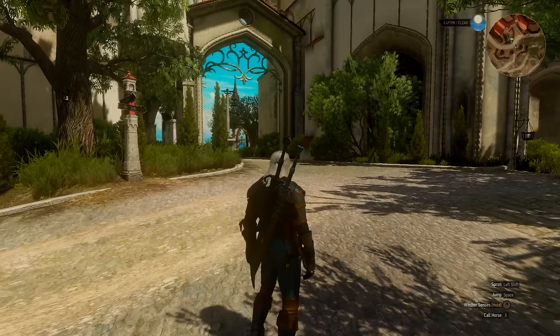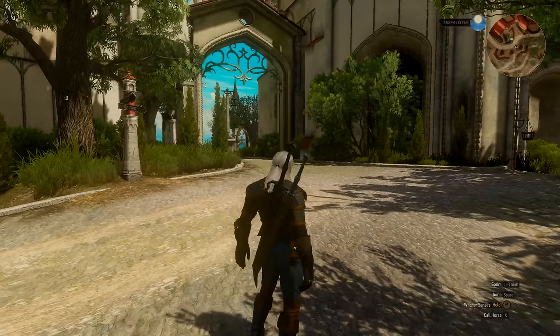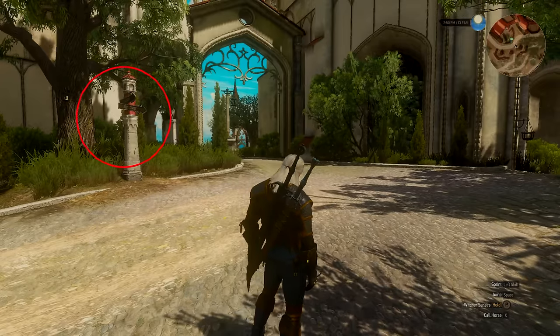Next is The Witcher 3. This scene has a lot of moving grass that's very noticeably aliased, so we'll focus on this section with the grass and signpost, and this section with Geralt.